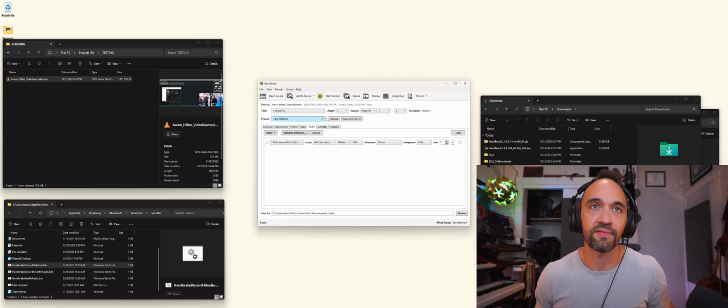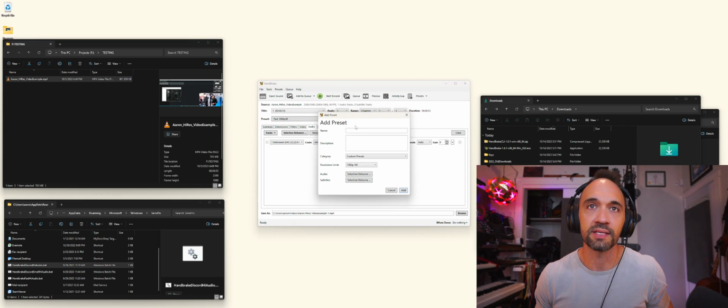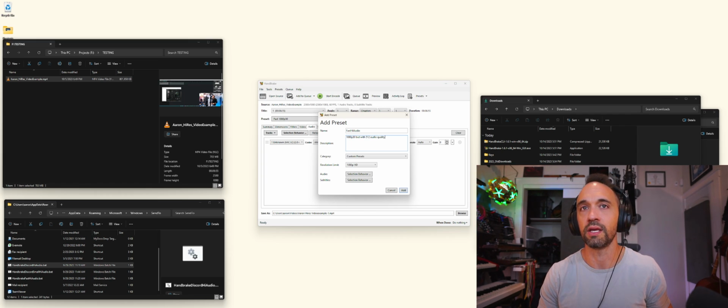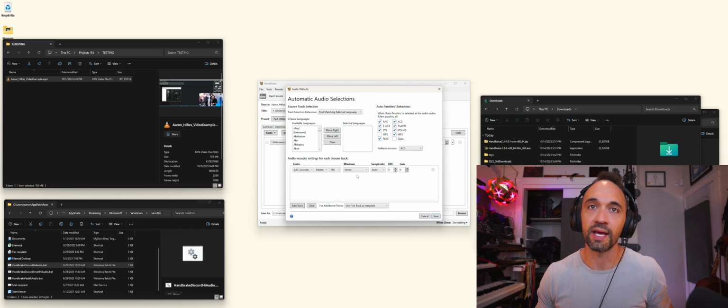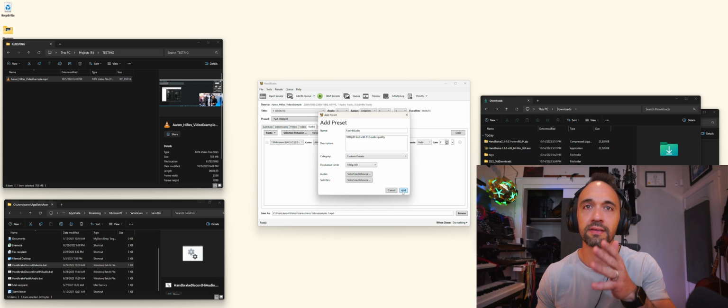So click fast 1080p3, then save new preset. For it, type fast high audio, and this is 1080p 30, but with 512 audio quality. You don't need to do that. That's just for your own reference later. And this is where you change it. 512, save. Everything else is fine.